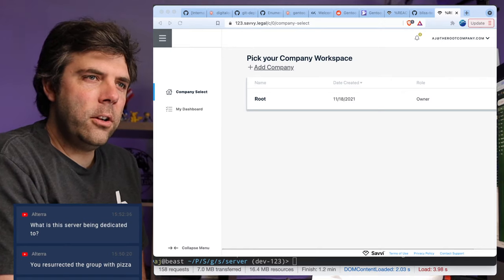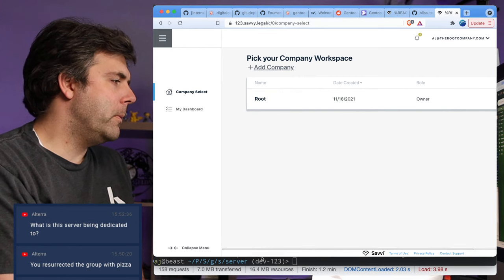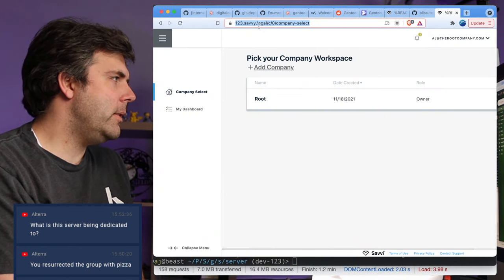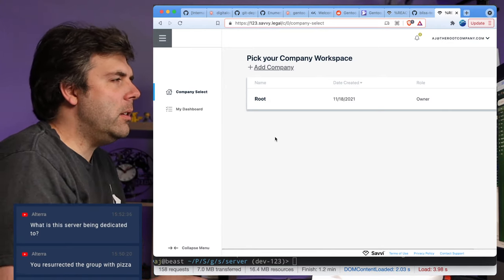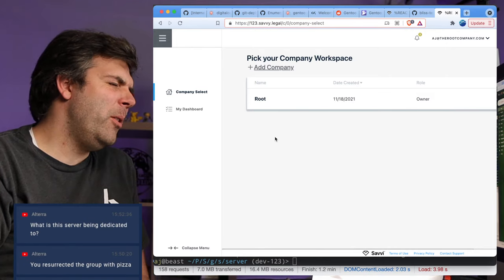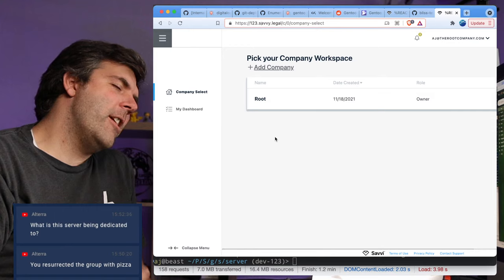What is this server being dedicated to? This one right here? So this is a document collaboration suite. I don't know. It doesn't really have a name because it doesn't exist outside of our niche.